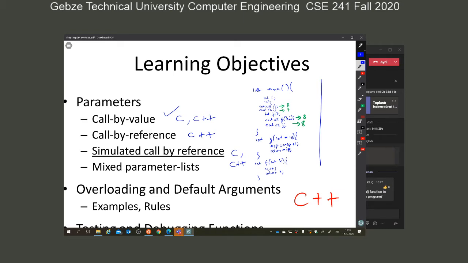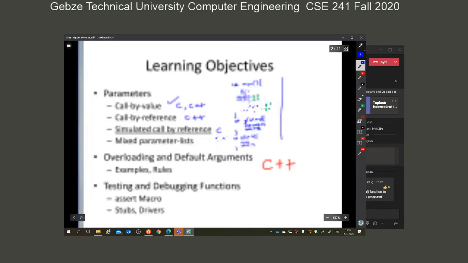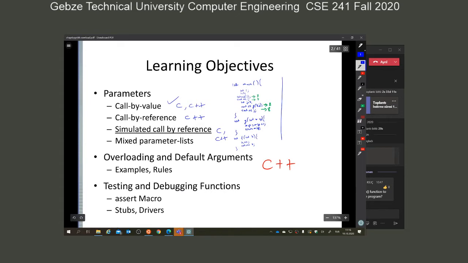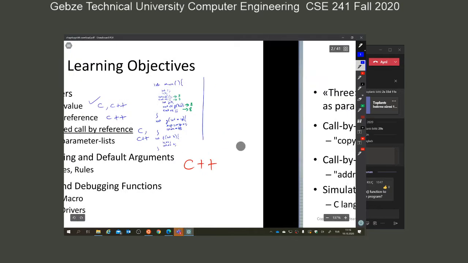So there are kind of 3 ways of, actually 2 ways, call by value and call by reference. It's kind of, if you consider the simulated call by reference another third way. We are going to introduce a new way of calling functions called call by reference. And we are going to deal with references a lot with the C++ programming language. Okay, so overloading and default arguments will come in a few minutes.